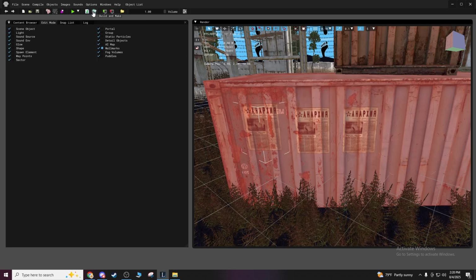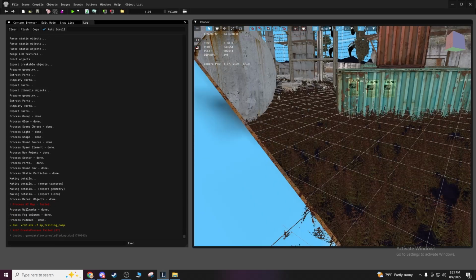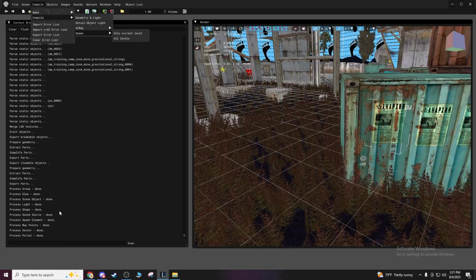Let's try building it again. Make sure to save. Let's build it. And what new errors do we get this time? So process AI map failed, but everything else looks fine. Don't worry about this right here. This tries to compile it, as I remember. It tries compiling it right here. Don't worry about it. So what is process AI map failed?